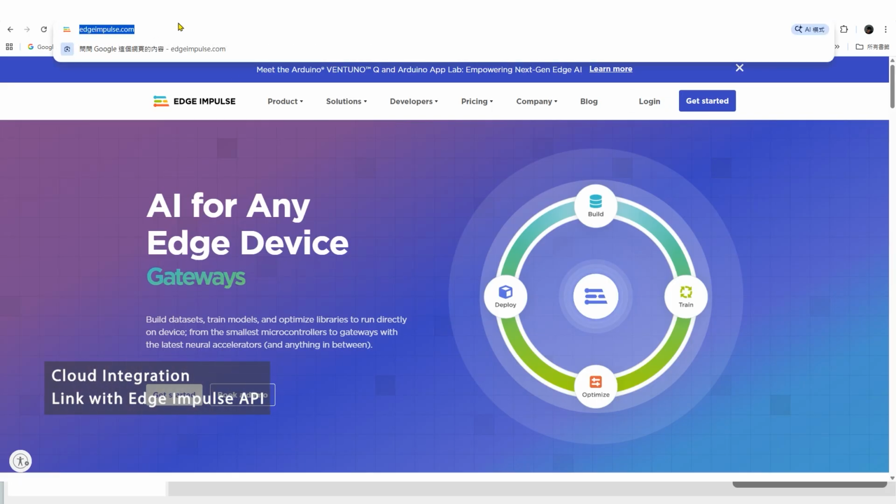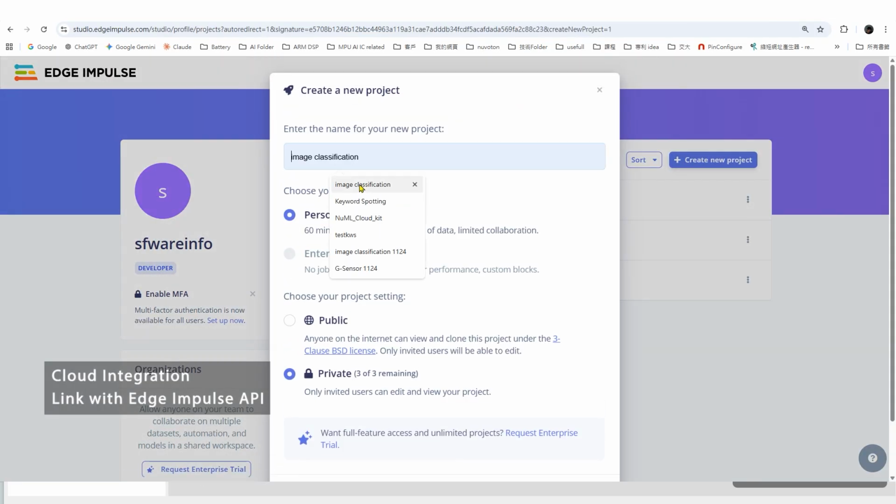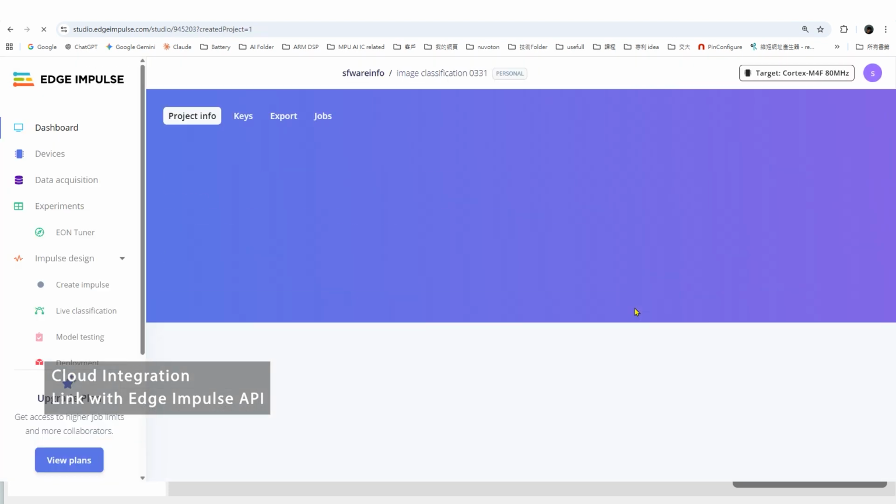By simply connecting your Edge Impulse API key with NuML Studio, you can easily upload collected data and utilize powerful cloud tools for model training.